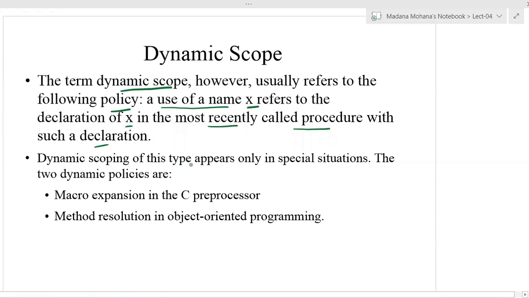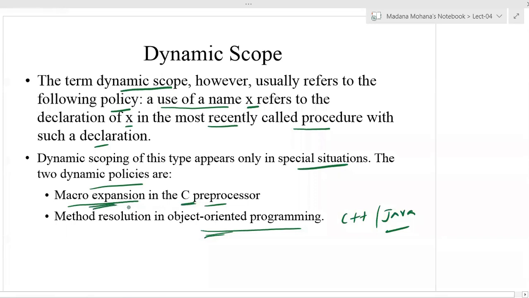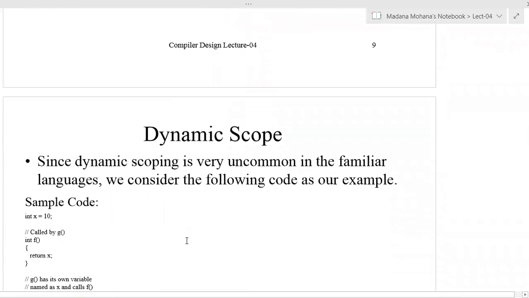Dynamic scoping of this type appears only in special situations. There are two dynamic scope policies. First one, macro expansion in C preprocessors; then method resolution in object-oriented programming like C++ or Java. Here it uses method resolution in object-oriented programming, whereas the C preprocessor uses macro expansion using directives prefixed with hash. So this is the dynamic scope.